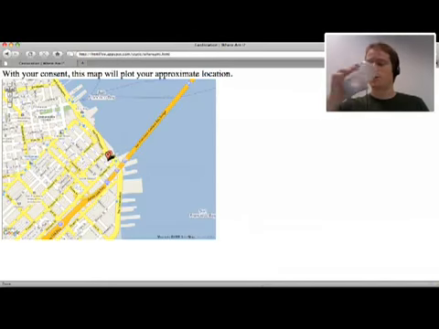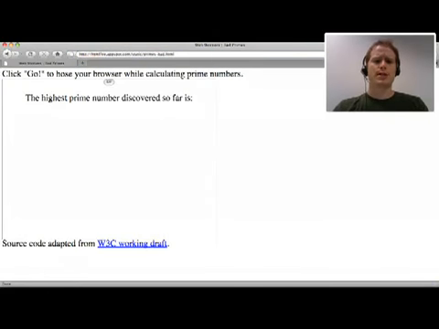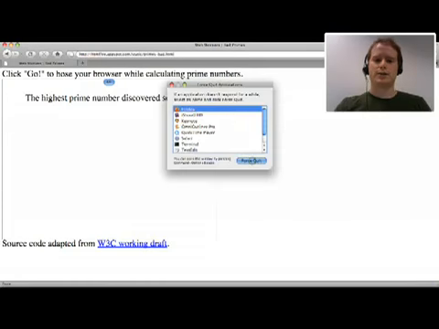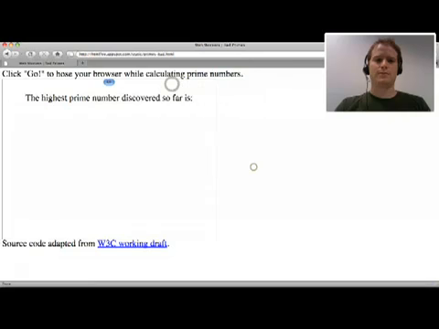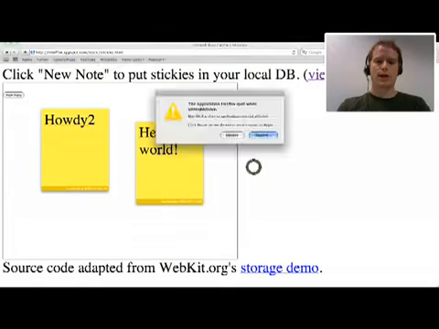I want to show you a sample that tries to find prime numbers using traditional JavaScript without web workers. We click go, and you'll see that the browser is totally locked up. In fact, it doesn't even report a prime number yet. It's still working. Things are bad. And I literally have to kill the browser. That's bad. We don't want to do that.